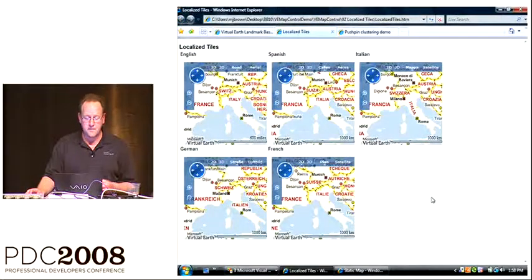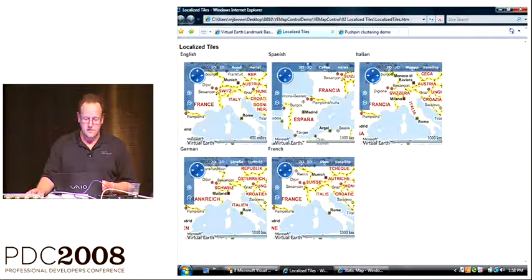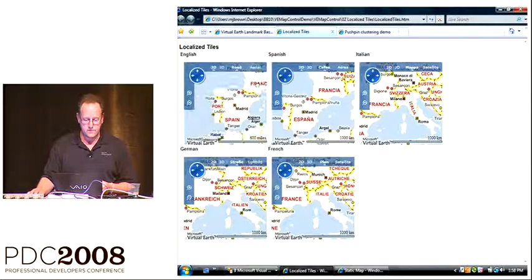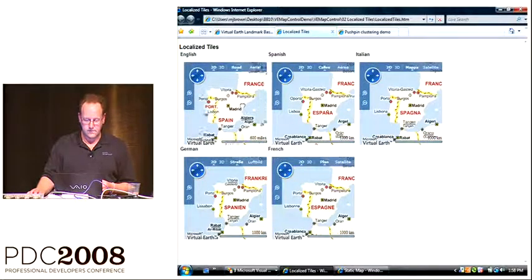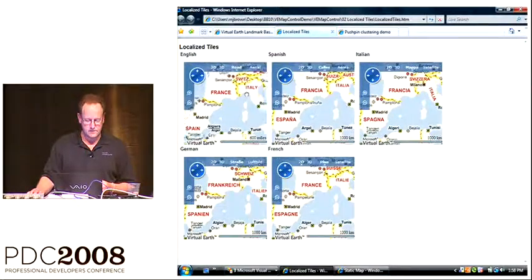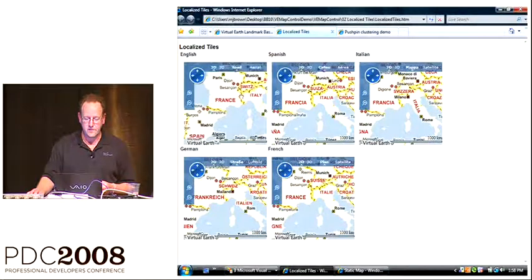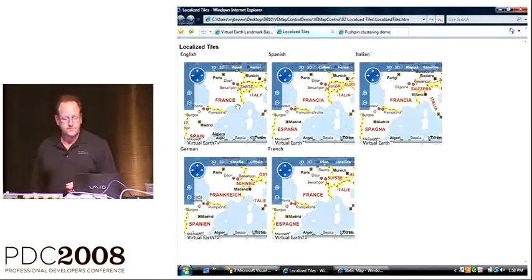Here I've just got five maps all loaded up in an iframe, and each one of them has a market parameter set differently. So you can see here is in Spanish, Italian, German, and French here. But you can see it's very easy to implement.